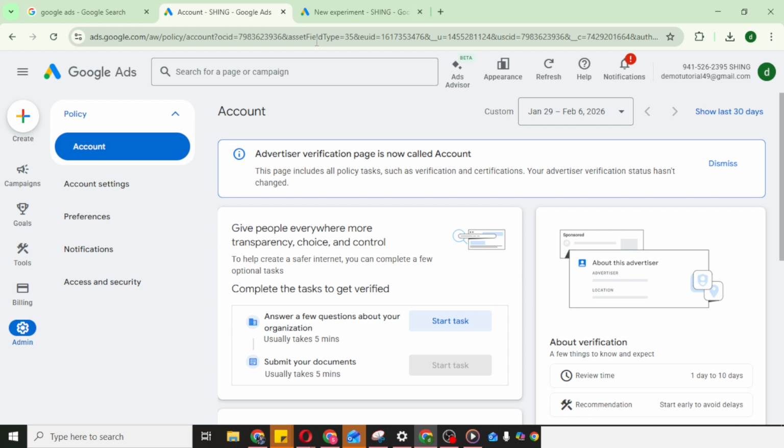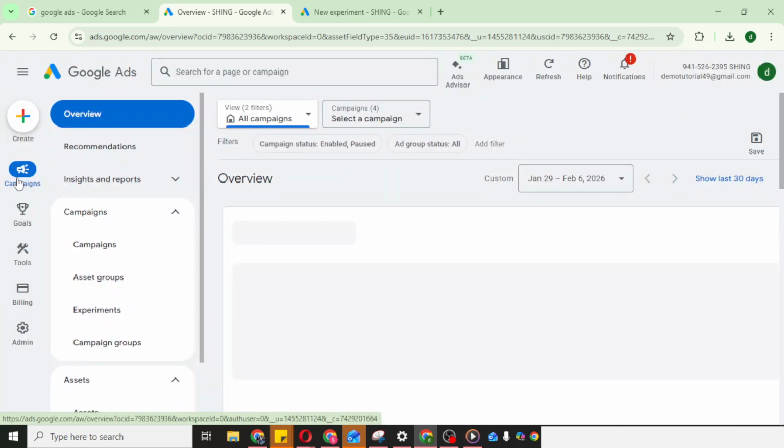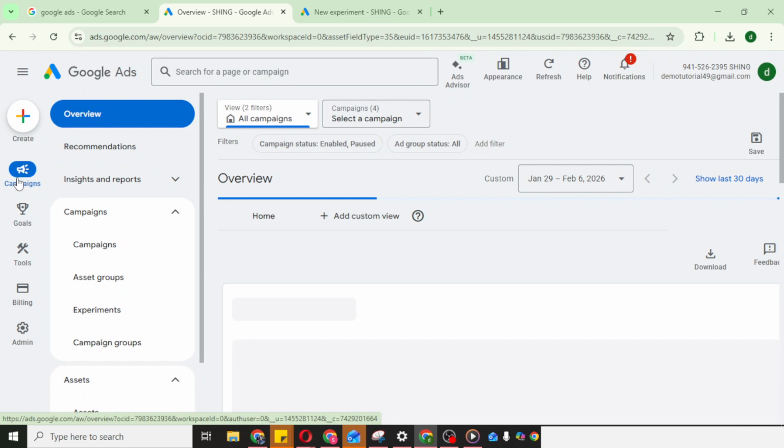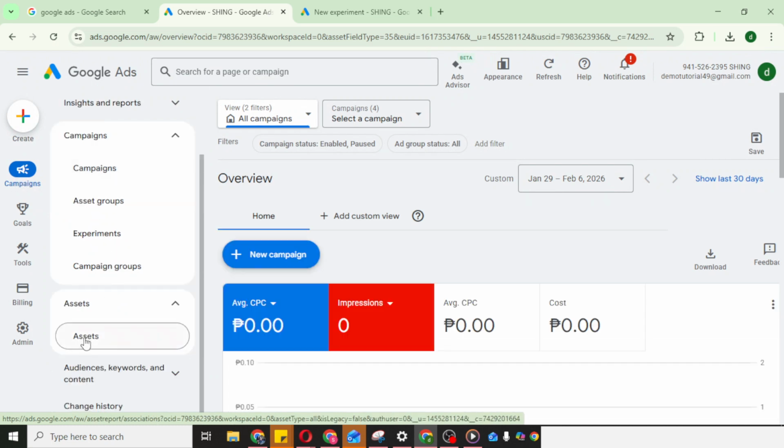Once you're in, click Campaigns. This brings you to the workspace where your advertising lives. Even if you already have campaigns running, what we're focusing on today is an asset you can attach to your ads to collect leads right on Google, which is especially useful for affiliate marketing because it lets you build a relationship with the user before sending them to the offer.